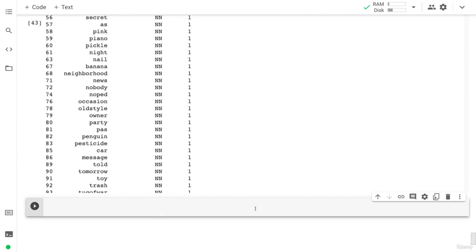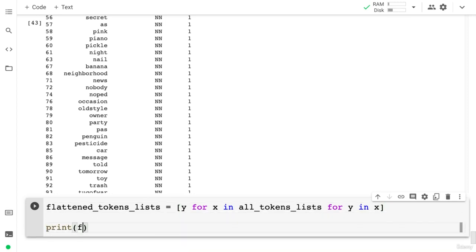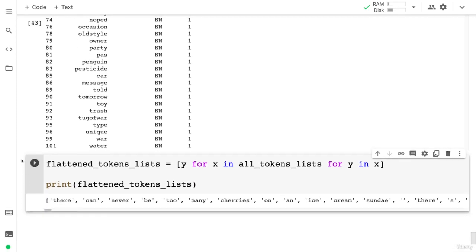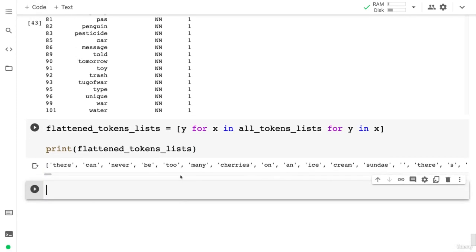So first we have to flatten our list of token lists. So we're going to go for every y for x in all tokens lists for y in x, and we're going to create here flattened tokens lists. All right, then we can print out our results of the flattened tokens lists just to verify that we did it. Okay, there we go. We just have now a list of all of the words.